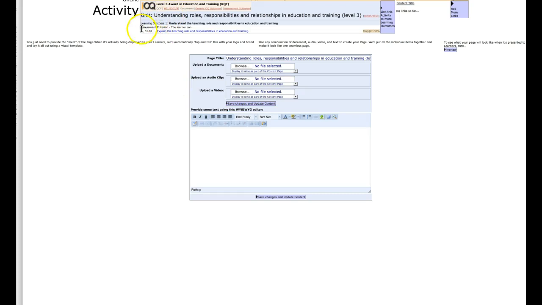Currently, this activity is only mapped to one assessment criteria, as you can see here, 1.1. I want to link this activity to more learning outcomes. So I'm going to hit the button towards the right of the screen.